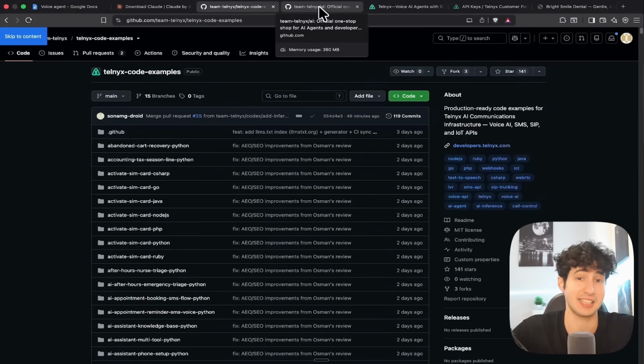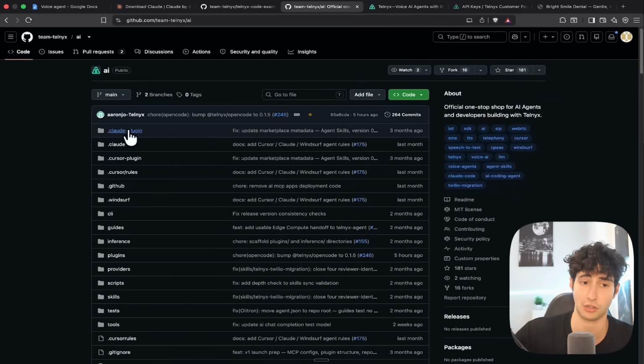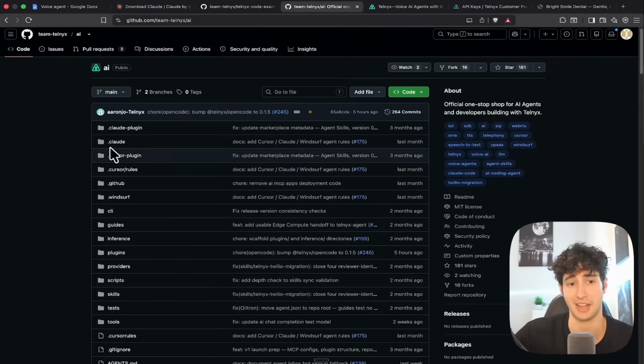And they also have created another GitHub repo, which if I actually navigate to, it has all the instructions that our AI agent needs, which in our case is Claude Code, to actually know how to use the Telnyx API along with all of its endpoints, so it can basically set everything up for us. And as you can see, they don't just have this for Claude Code, they also have it for Cursor, for Windsurf, and for a bunch of other AI apps.